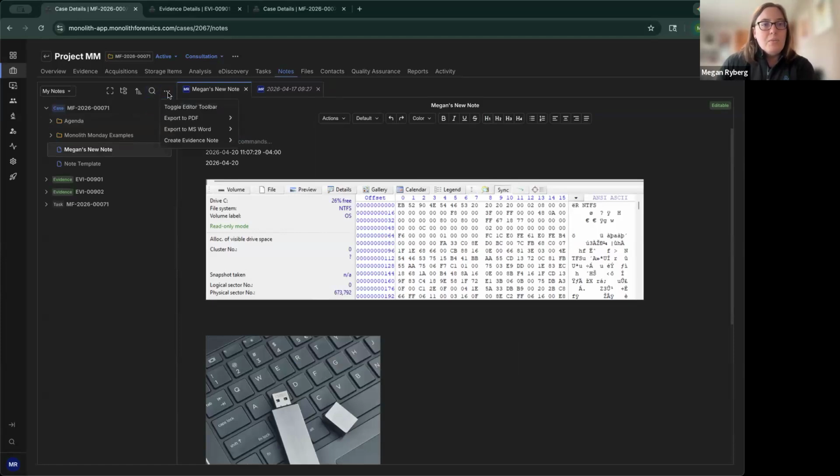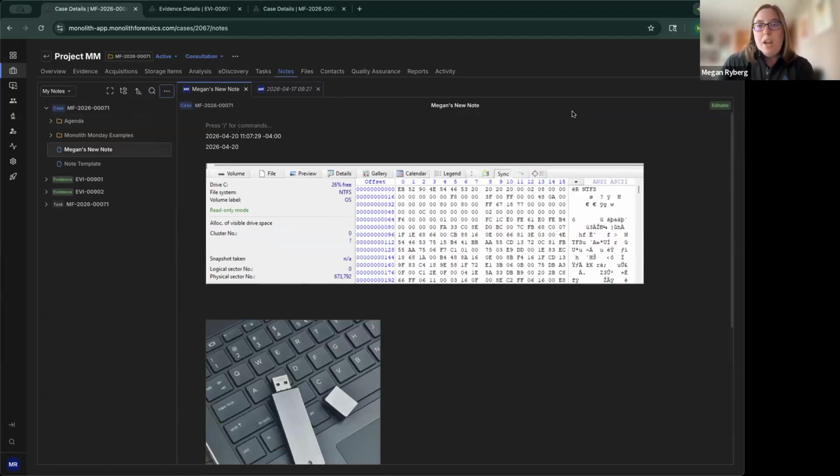And next to that, these three dots, we have a couple of other options. Toggle editor toolbar, all that does is turn off our controls at the top of the notes. So you can see now my editor controls are gone. And if I want to put them back, I just have to click this again.